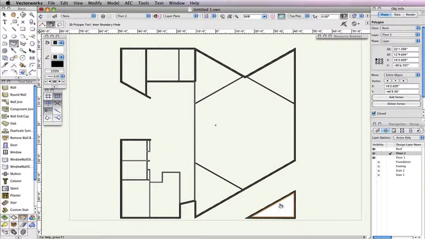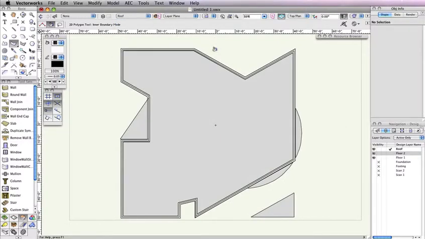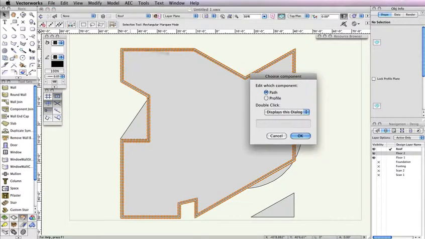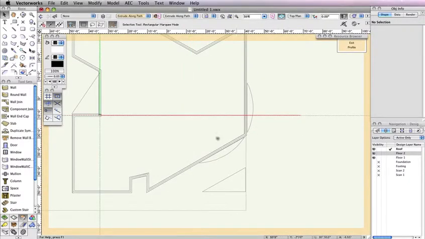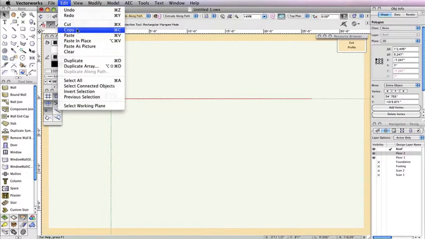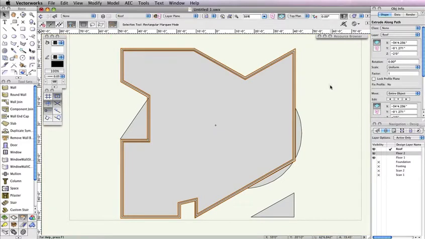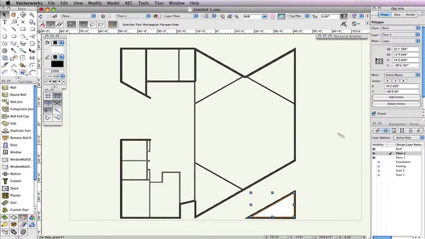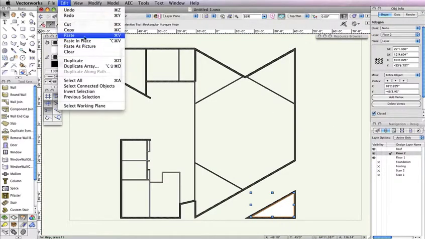Before we create an extrude along path of this object, we need to retrieve the profile from the previous extrude along path that we've made. For the moment, set the roof design layer as the active layer from the view bar. Next, double-click the extrude along path and choose to edit the profile. With the polygon selected, go to Edit, Copy, then click Exit Profile. Switch the active layer back to Floor 2, then go to Edit, Paste.